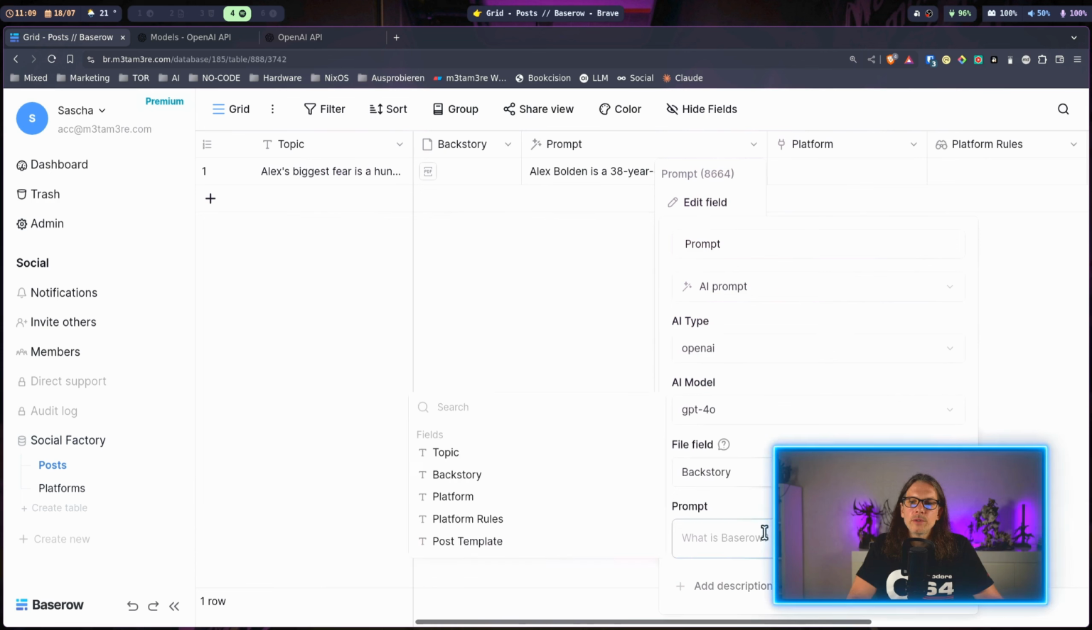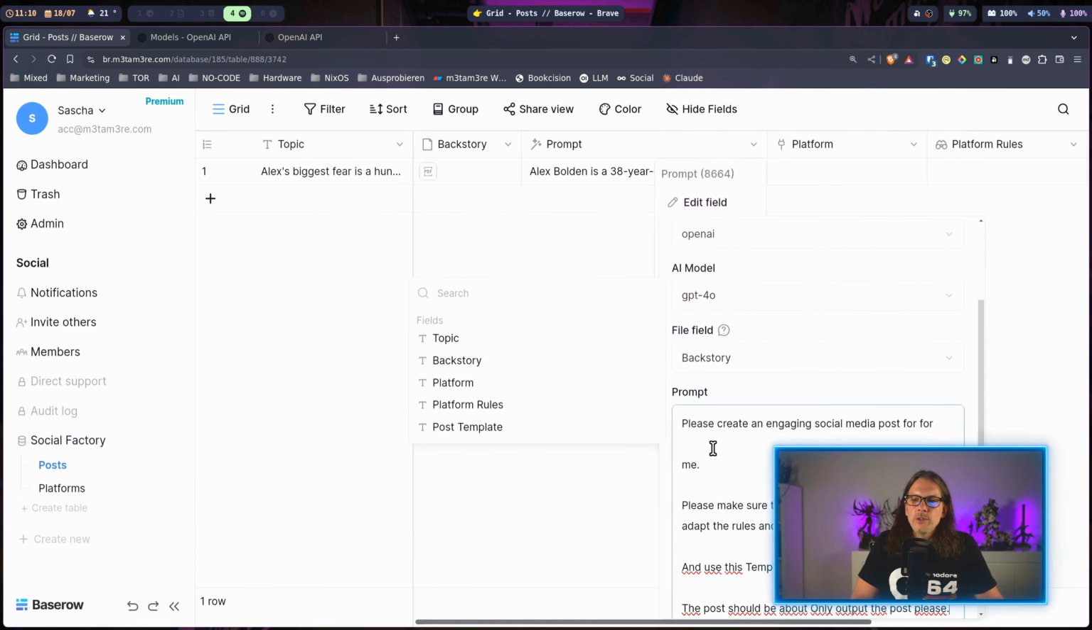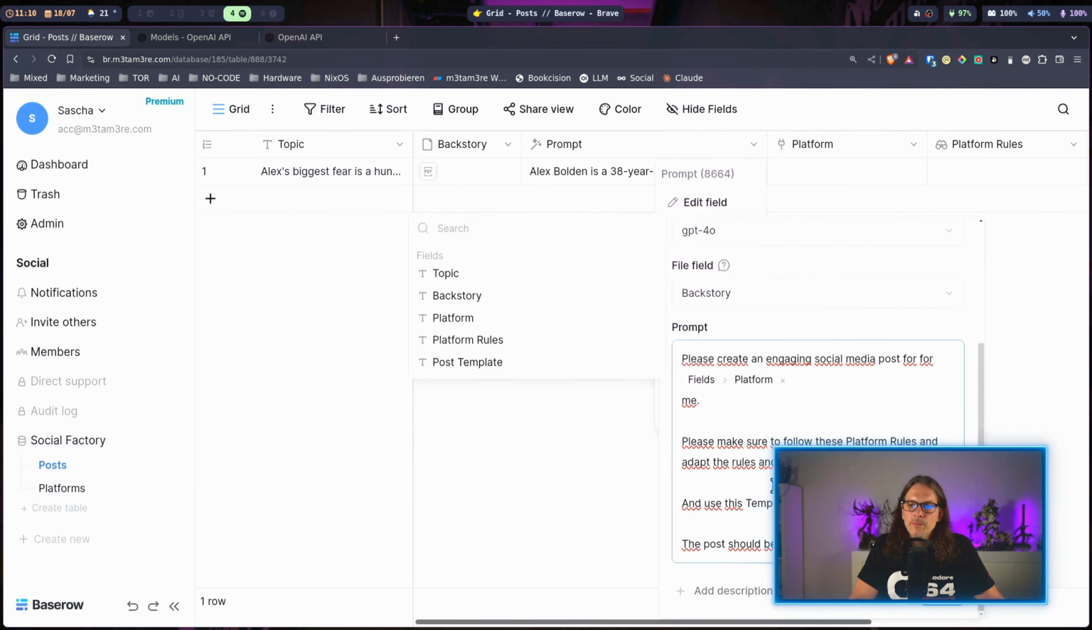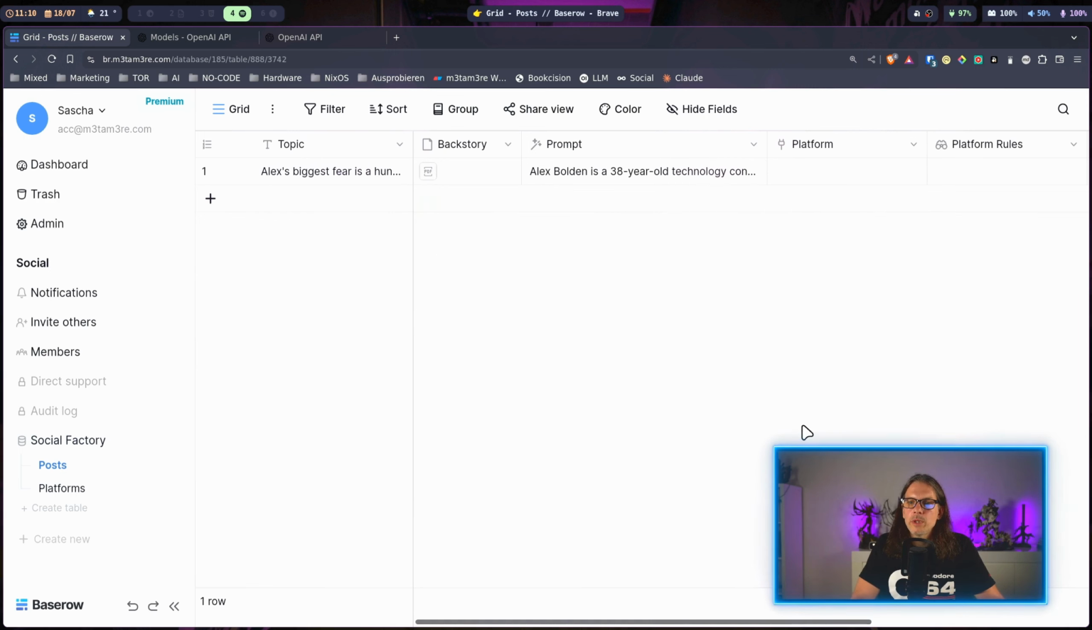So edit our field. I will just paste this in, and now we can fill it with the fields we have defined. So here we fill in the platform name. Down here we tell ChatGPT to follow the specific rules. So here we just put in the platform rules and of course our template. And now we can save this.